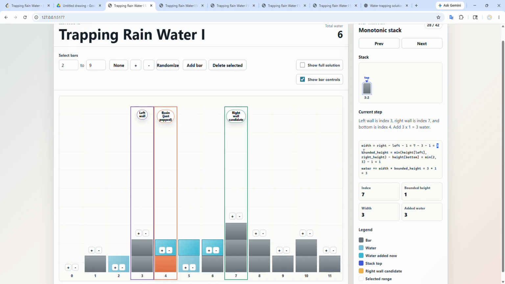Now we calculate the bounded height. What do we mean by the bounded height? We take the minimum of the left and the right. Here it is 3 and 2, and the minimum here is 2. And we subtract the height of the basin or the bottom here. So the bounded height will be 2 minus this 1, which will be 1.